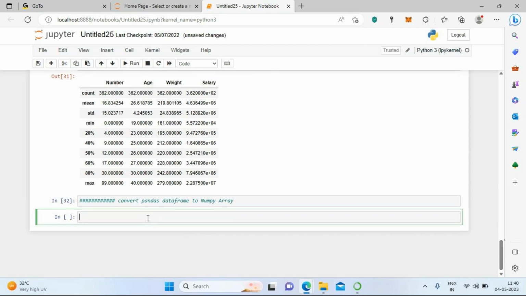Now I go into the same data frame, and in the data frame I am going to convert to a NumPy array. It's very simple actually. I'm going to use a print statement. I already have the data frame. In the data frame, I remove the NA values, and then df.to_numpy. We have to use to_numpy. That's it.